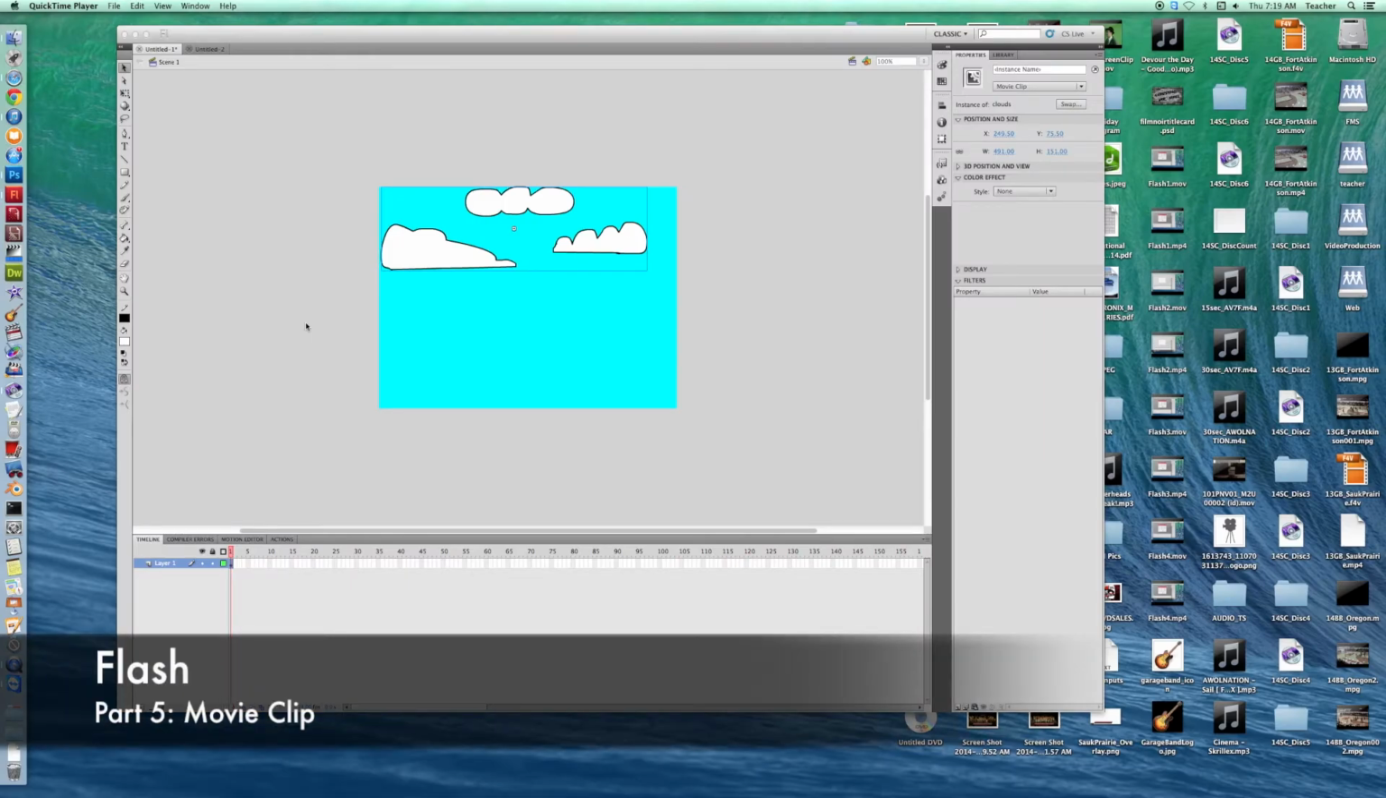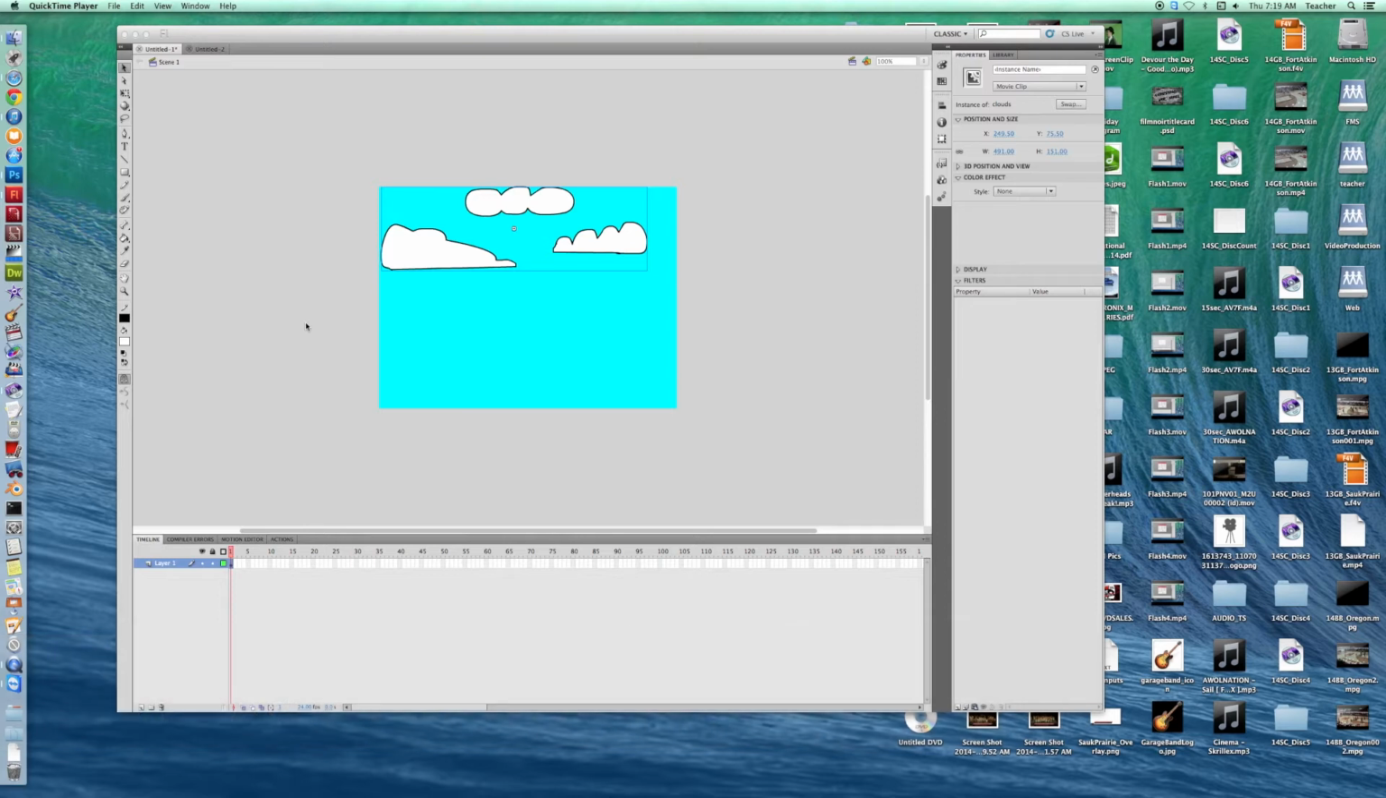We're looking at Flash again, and today we're going to talk about movie clips. Movie clips are a very interesting feature for Flash because they can be embedded into a single frame here. And while there's lots of animation going on, it only takes up a single frame in your timeline. So I'll give you a quick for instance here.